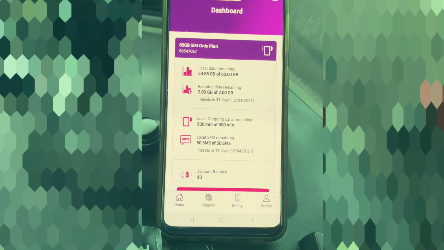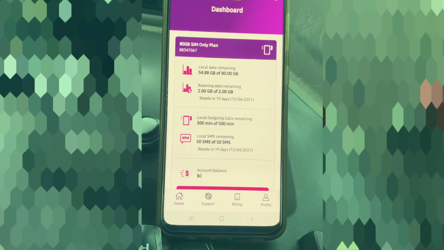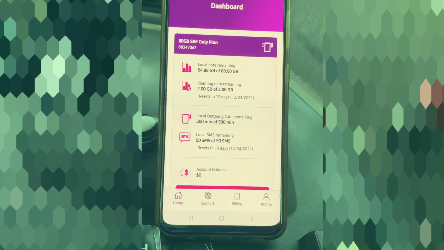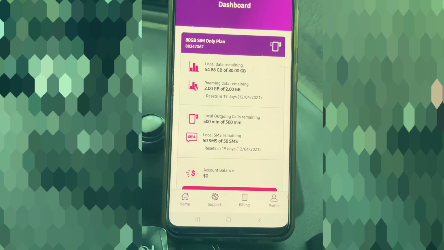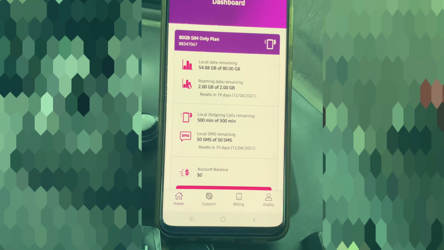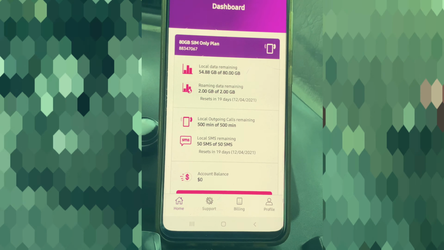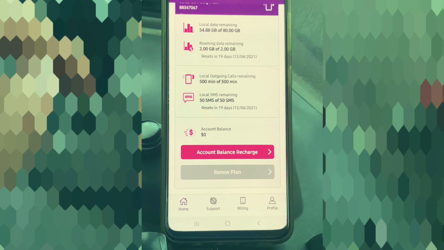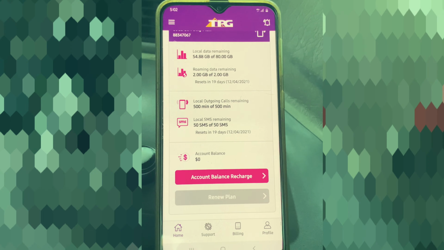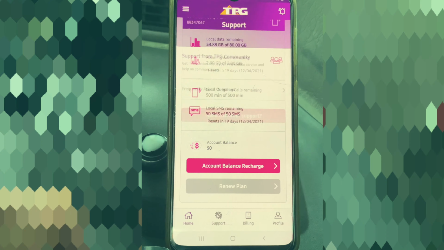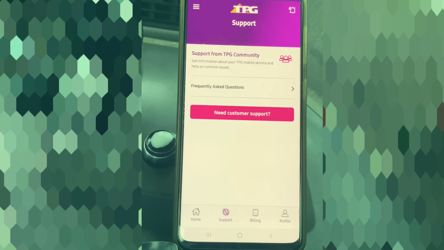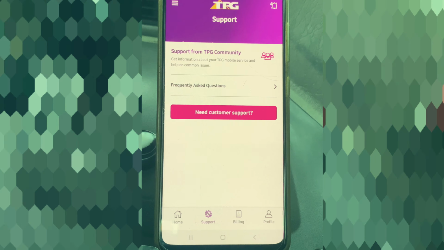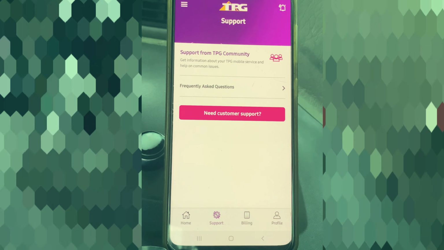Okay friends, you can see my local data balance 54 and roaming data 2 GB, and 500 minutes local and 50 SMS also local. Okay friends, now click here, support. With this option, if you have any question or want to ask customer care about some problem, you can contact here.